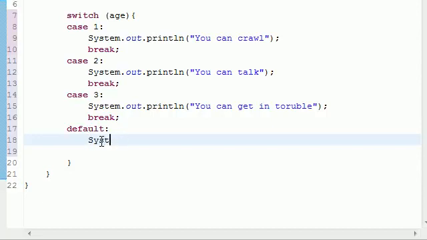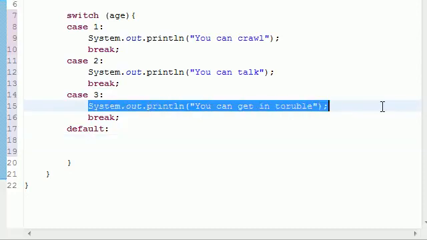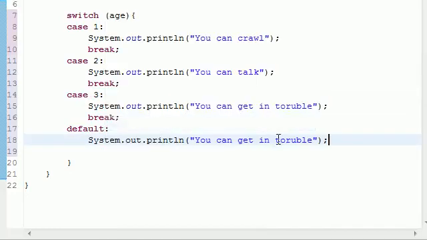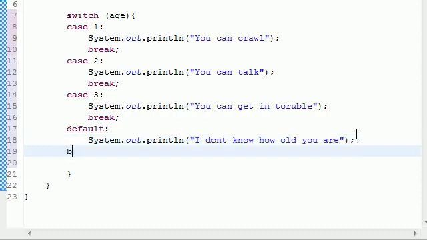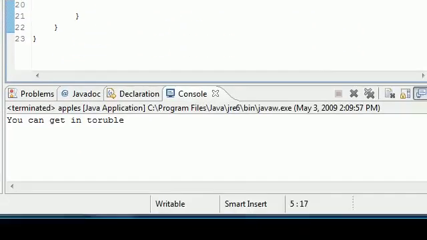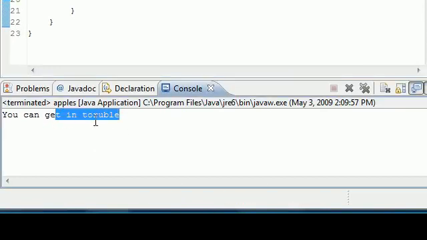So let's go ahead and write, actually let me go ahead and copy this since I'm lazy. Copy. For default, let's go ahead and write, I don't know how old you are. And of course, we have a break at the end of this as well. If I can get it right. Break. So let's go ahead and run this with age equal to 3, and let me show you guys what it does. It outputs you can get in tolerable, and it's supposed to be treble, but I typed it wrong.